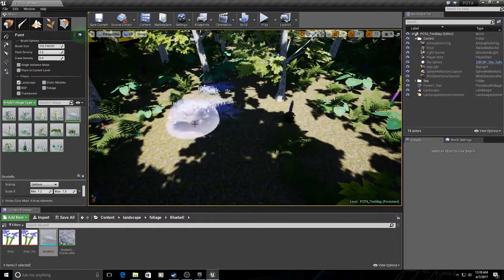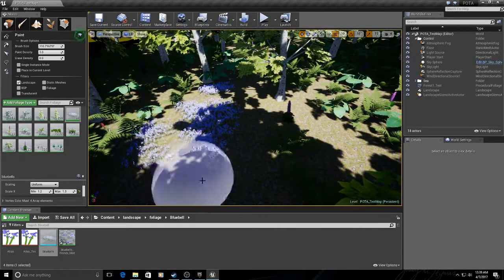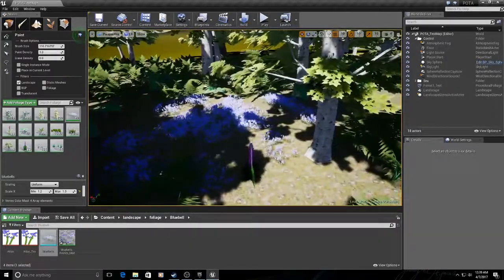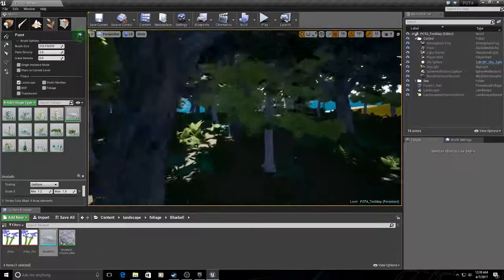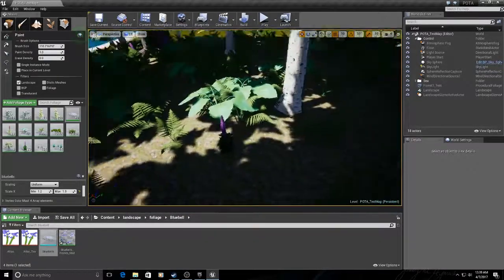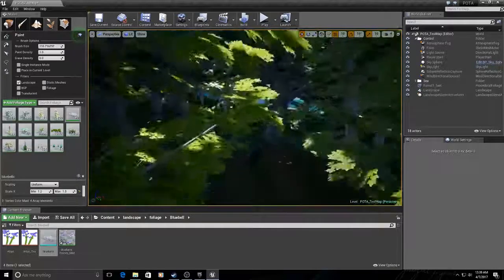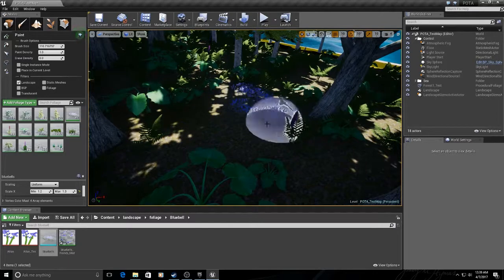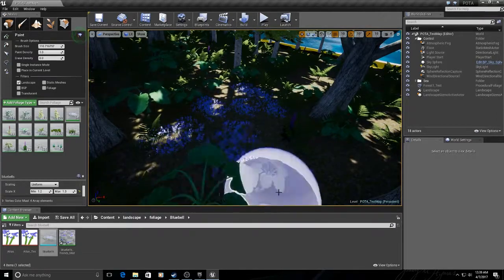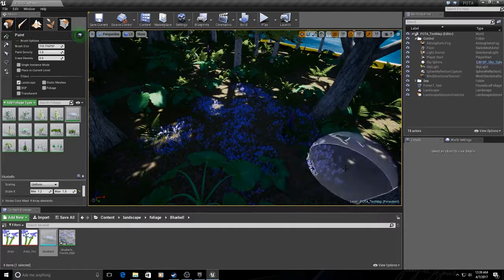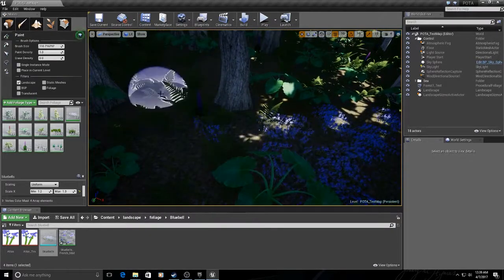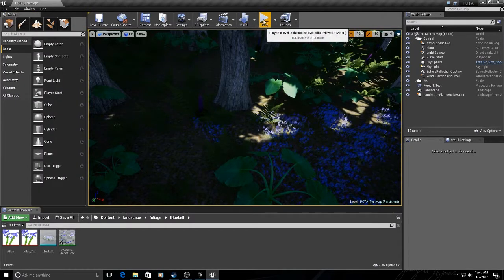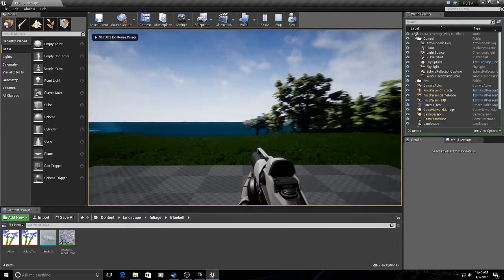Some more here. Like that. And maybe another patch over here somewhere. Is there a blank spot somewhere? A blank spot. Right in here. There we go. I'm going to hit the play button and see how they look in first person.